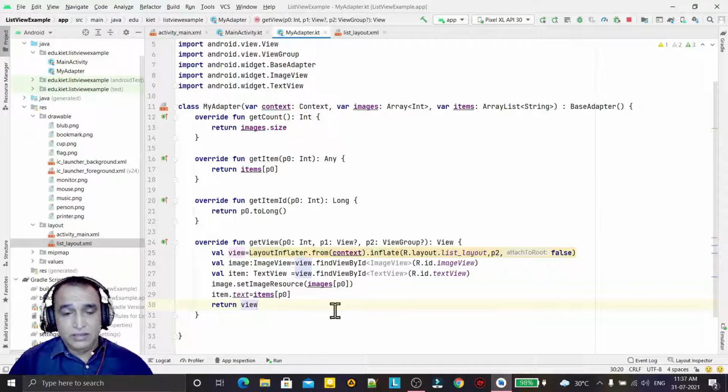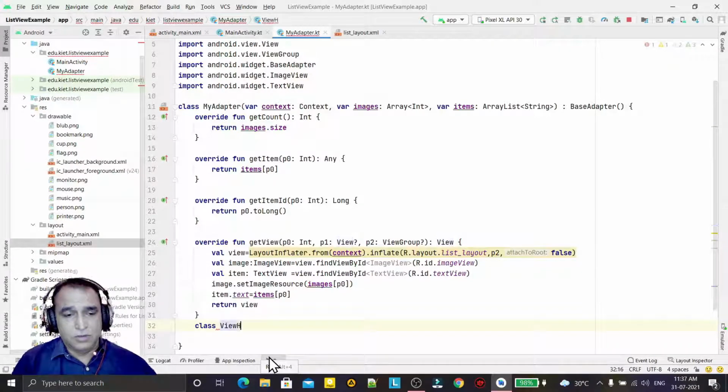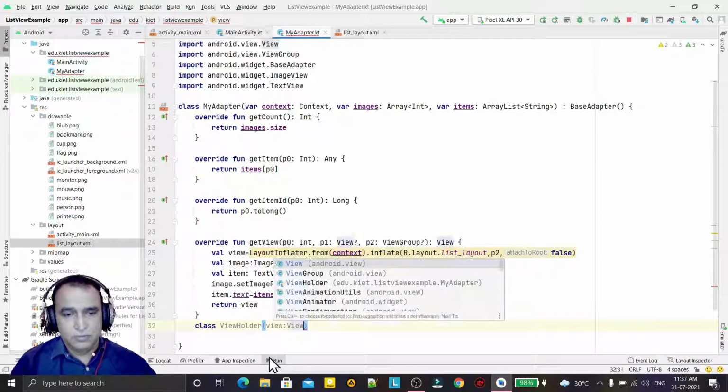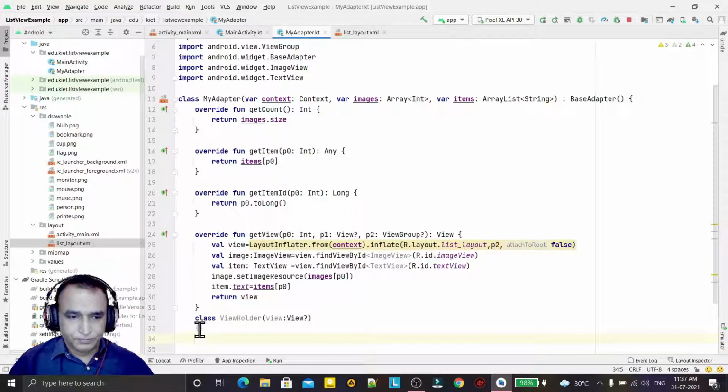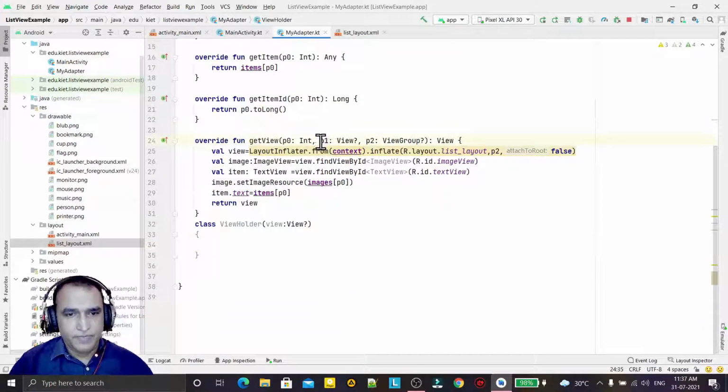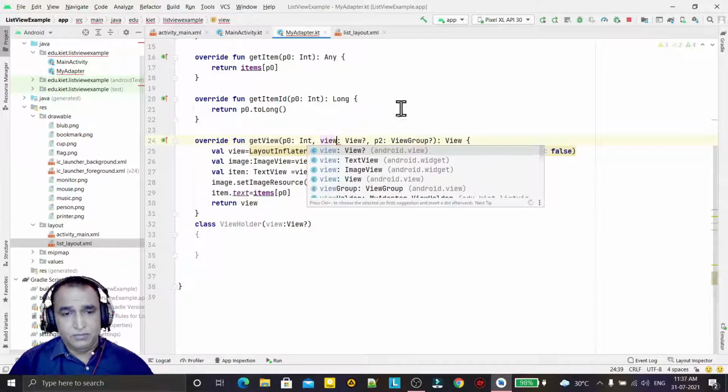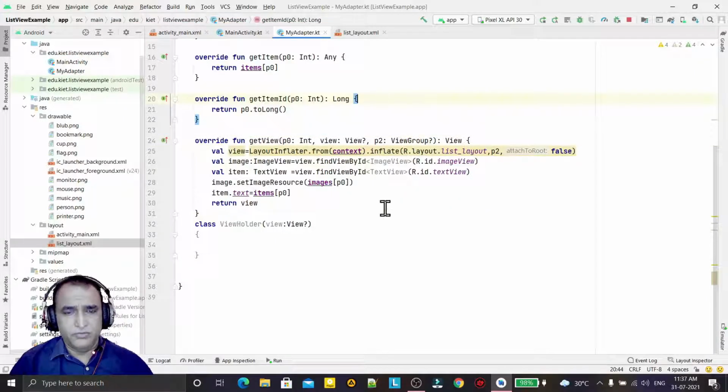Now I will create a class here called view holder, and I am passing the view in this class like this way. And what is the view? View is this one. This view I am passing here. I am giving the name view here. I can give the name it view also, just to remove the confusion.